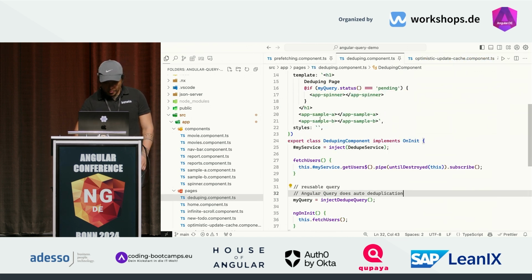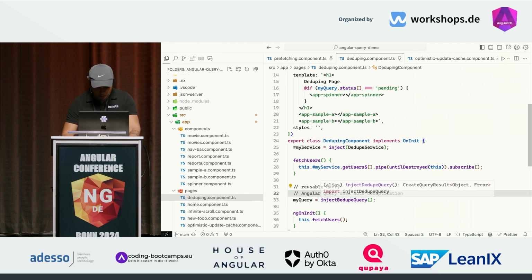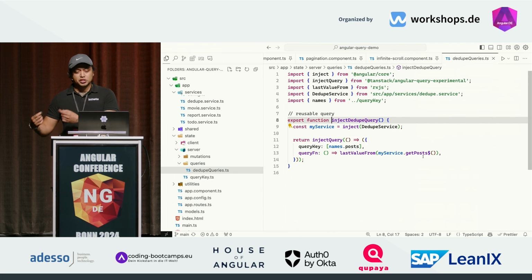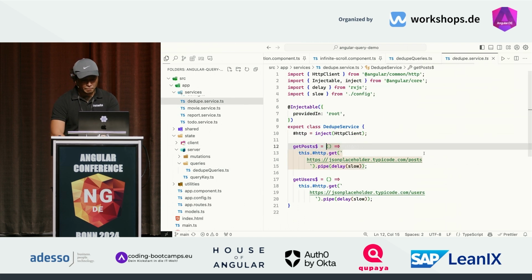The dedupe. So this is a reusable query. I separate it in a folder, in a file, so I can reuse it. Earlier, I put it in a component so it's easier to read, right? But normally, this is how you're going to do it. You put it in a separate file. So the query name, a query key, post. The HTTP request is here.